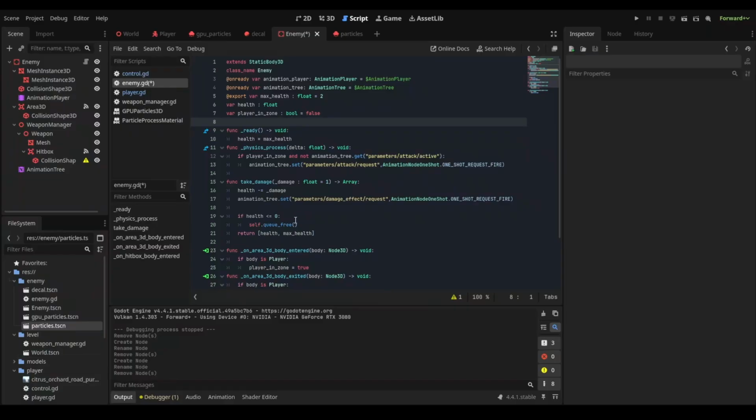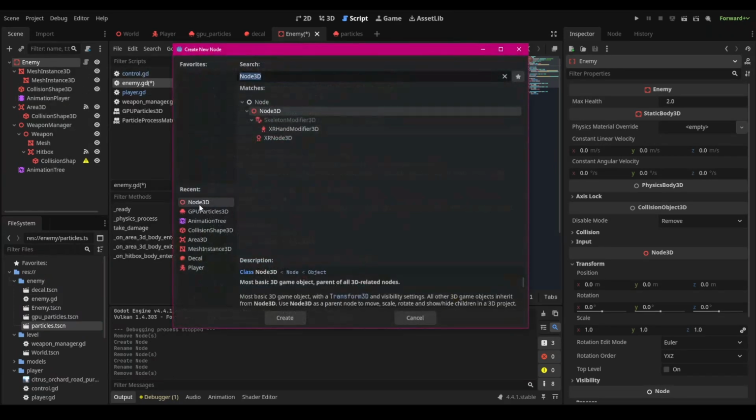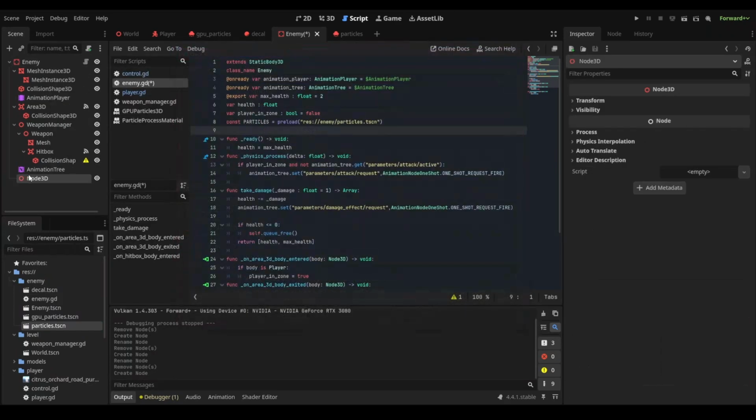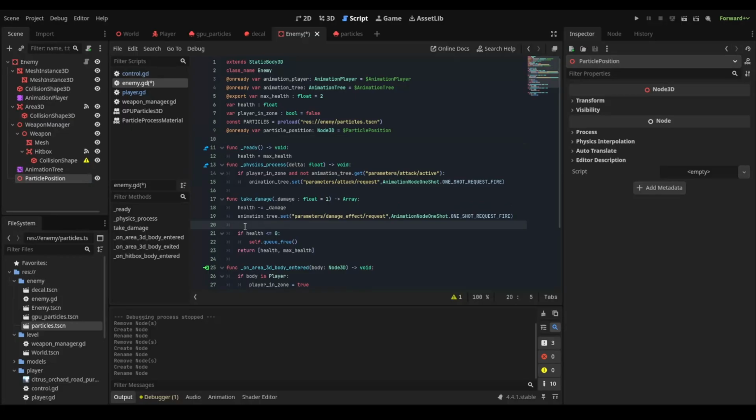We now want to instantiate our particles at the player position whenever he is hit. Copy the scene to the enemy script while holding Ctrl. Add a new Node3D to the enemy scene and place it where you want the particles to be spawned. I will use the standard instantiation code to place the particles at the position of the Node3D, and last thing is to set emitting in particles to true.